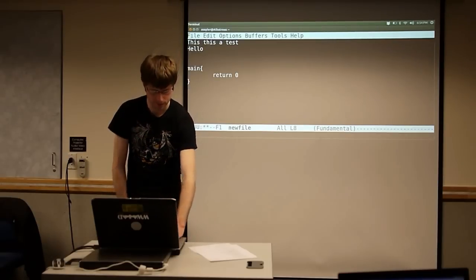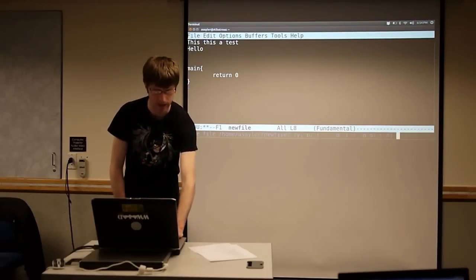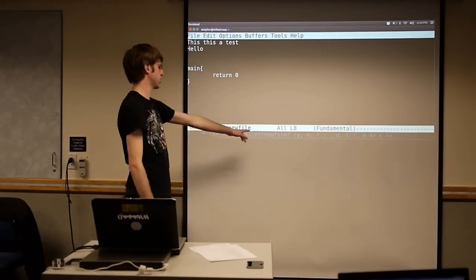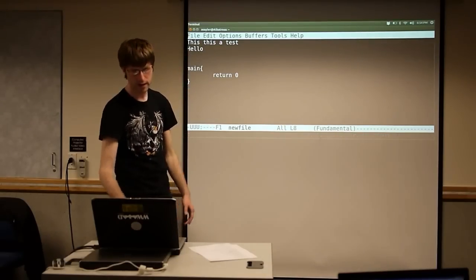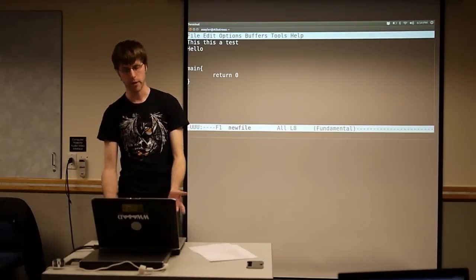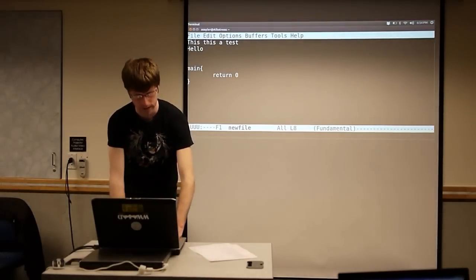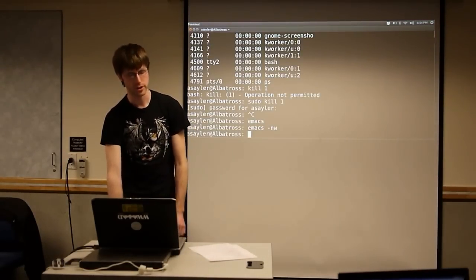When I'm ready to save this file, if I do Control X and then S, it's going to ask, are you sure you want to save this file? Yes, no, and so on. So I'm going to type in a Y, and now it saved the file. If I want to exit Emacs, I do Control X, Control C, and it closes Emacs.